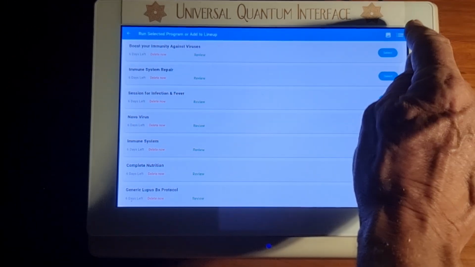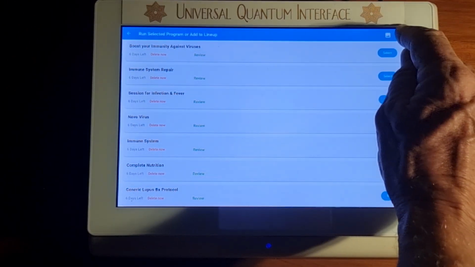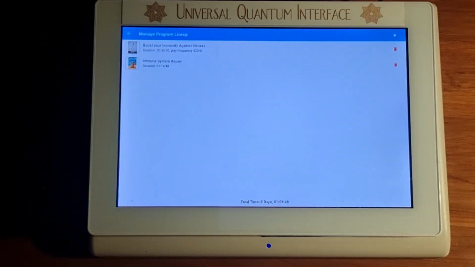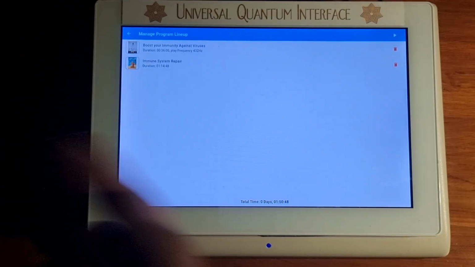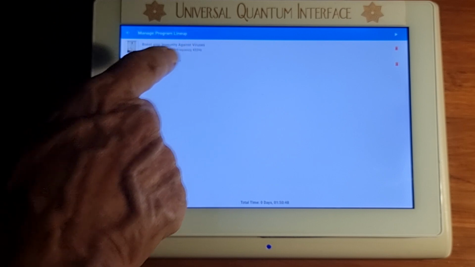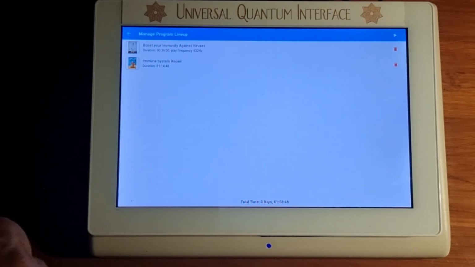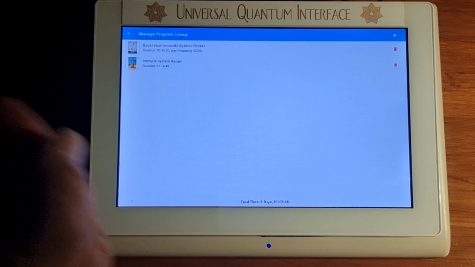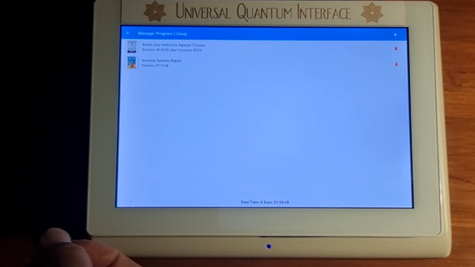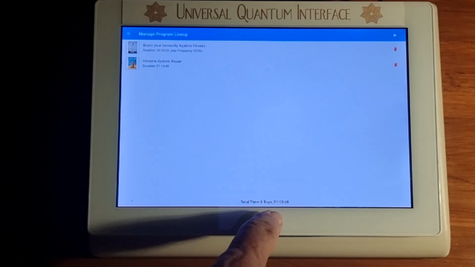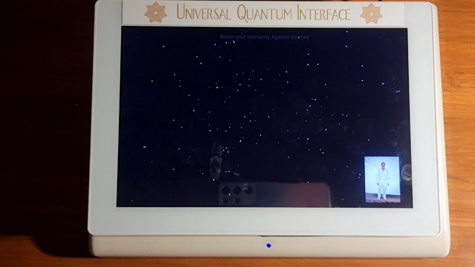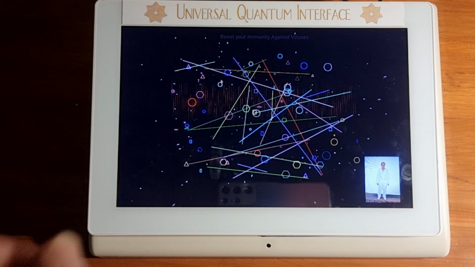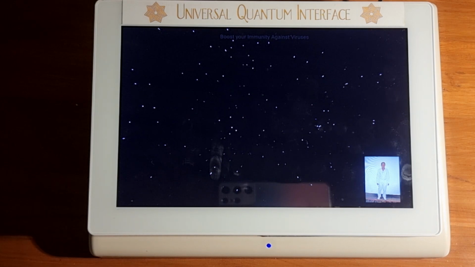And when I'm ready to balance, I click over here on the right side, and both programs are ready to run. So all I have to do is push the play button, and it'll start balancing first Boost Your Immunity Against Viruses, and next immune system repair on the next client or person or friend or family or animal or plant. So the total time for all of these is 1 hour and 50 minutes. So I click go, and it brings up the first program with my image, and then after the 36 minutes, it'll go to the next program.